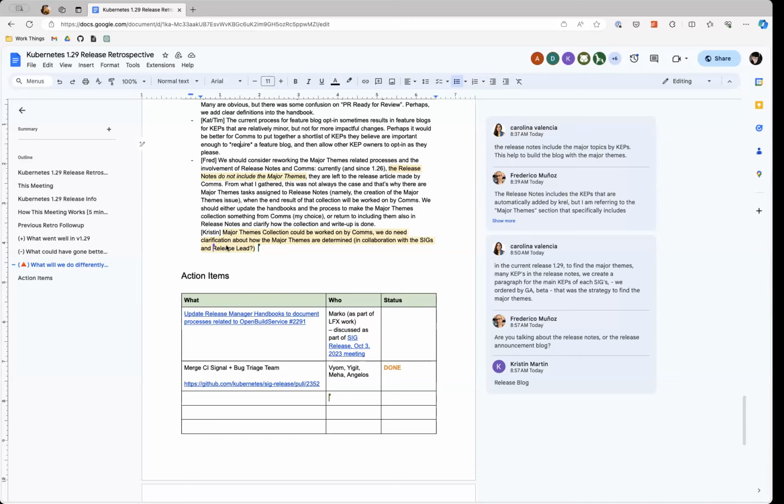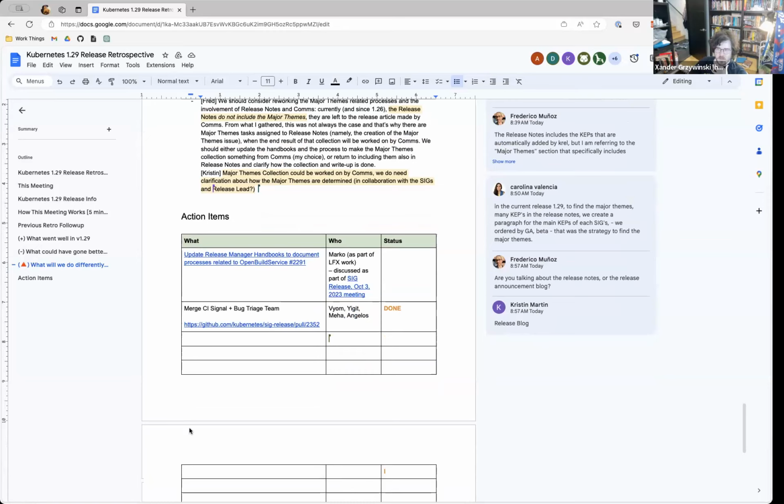We just struggled a bit this release, and I'm sure Carol can speak to this, with determining what the major themes were and what the process for determining that is. So I think we're happy to take that on as a responsibility, just with knowing more about the process for determining the major themes. Sounds good.